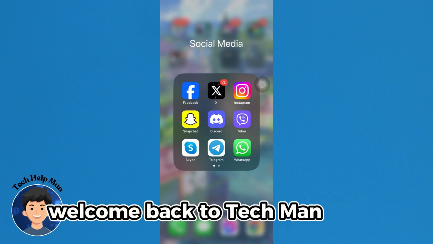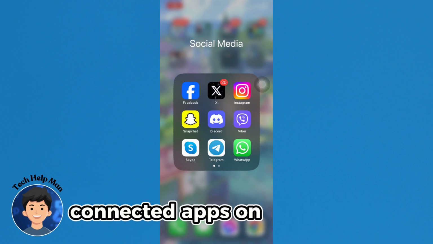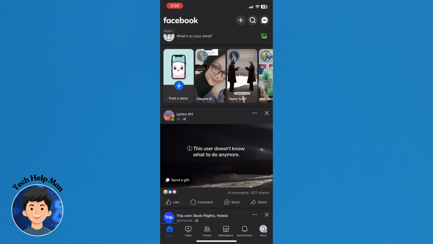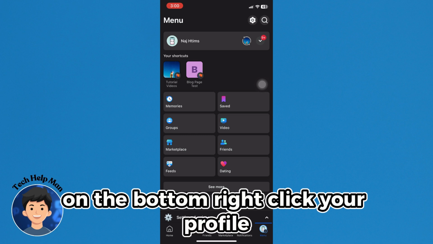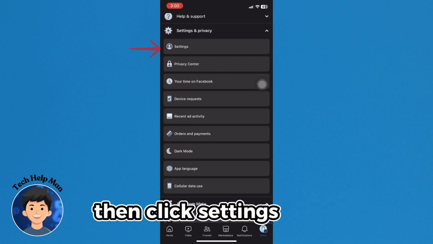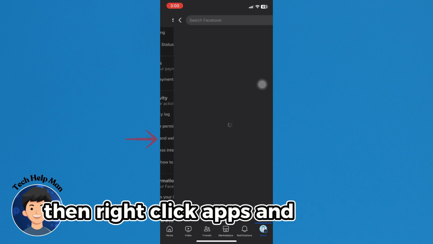Welcome back to TechMan. Today, let me show you how you can remove or check connected apps on Facebook. First, let's open our Facebook app on your device. On the bottom right, click your profile. From here, scroll down to Settings, then click Settings again. Navigate to your Activity section, then click Apps and Websites.